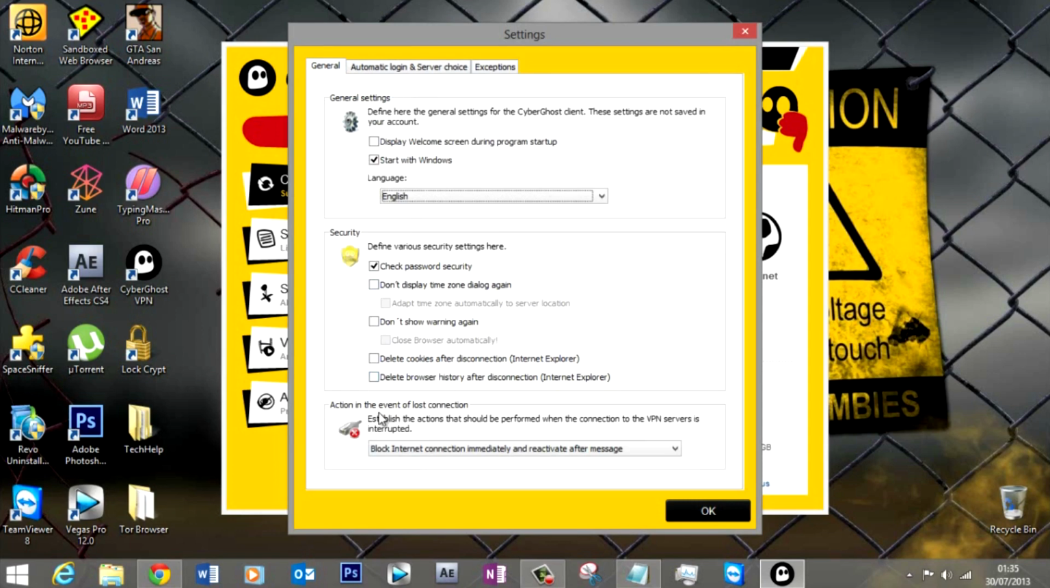Then over here, in the event of a lost connection, let's say the CyberGhost connection to the server was terminated for some reason, you want to block your internet connection immediately, so you're notified first, you sort it out, then you connect again. That way, no data goes out during the session that isn't through the VPN to any other company. So that's something you want to do.